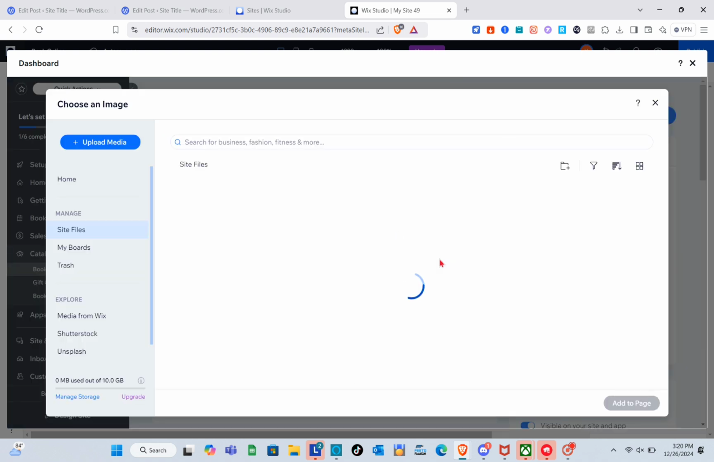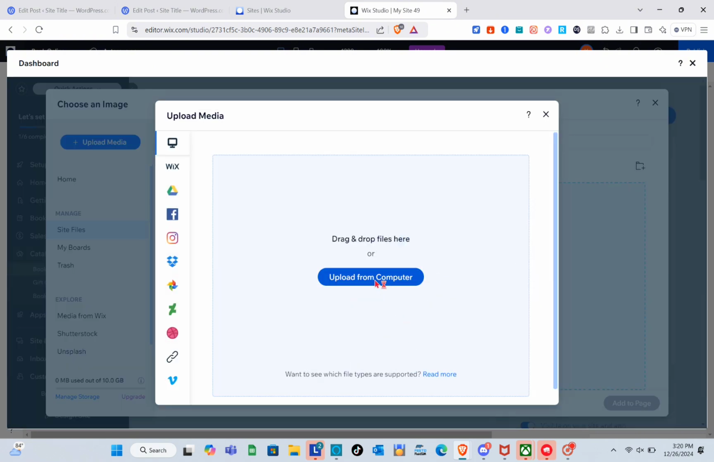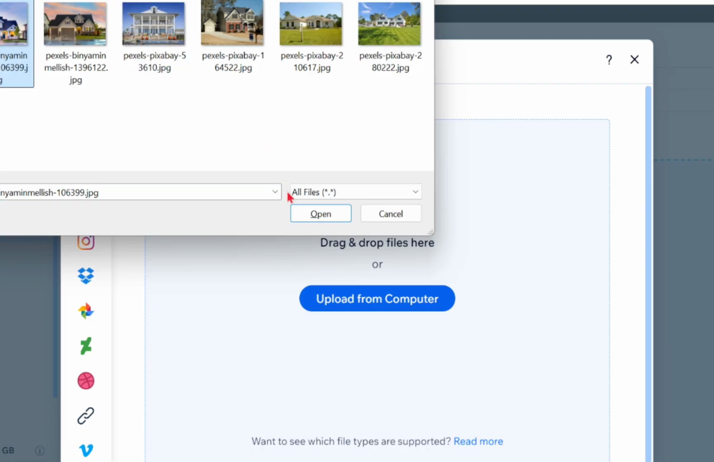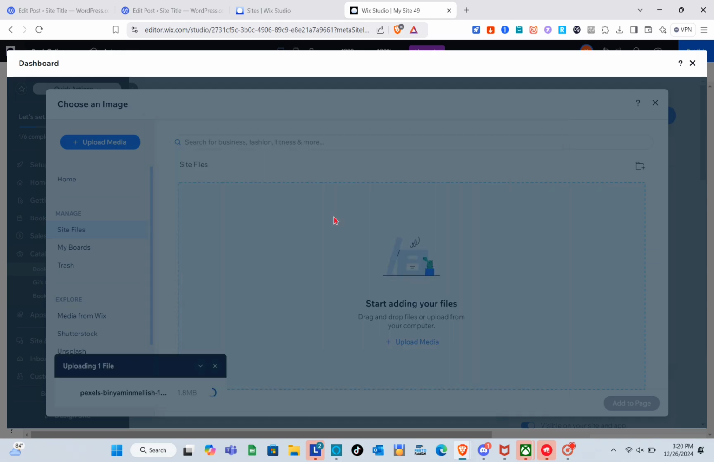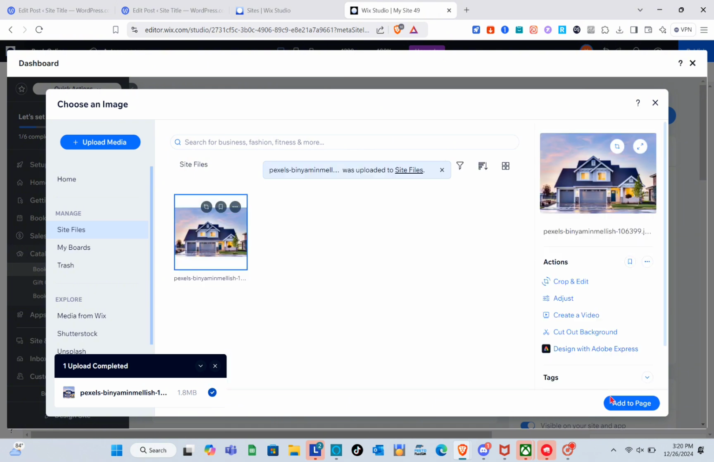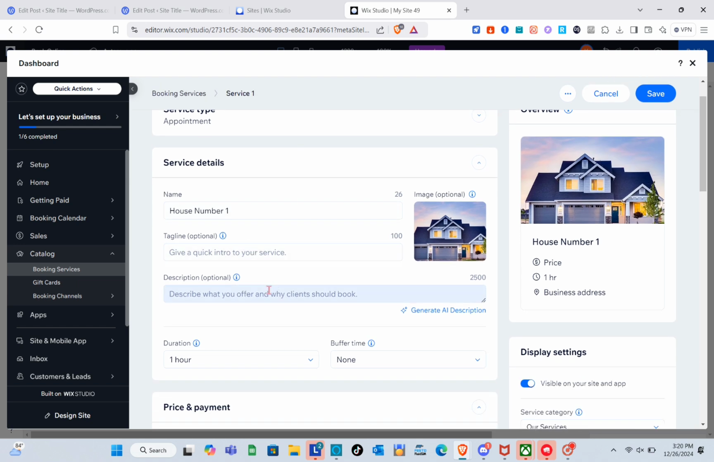So this is for house number one, and then you just have to select an image right here. We are going to use that image, so upload the image from your computer. For example, this is our house number one, and then just click on open after that. Just wait for a couple of seconds, and once the image is uploaded, you will then click on the add to page option at the bottom right of your screen.